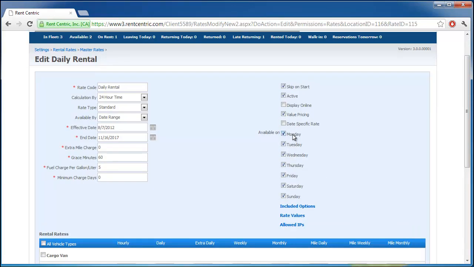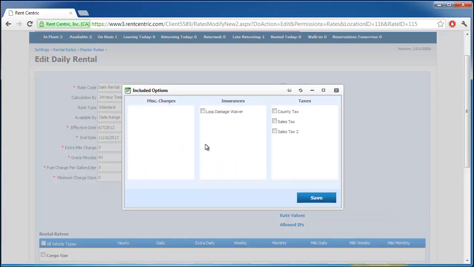Available on Monday through Sunday. If you click these on, the rate will be available throughout the week, or the weekdays that you specify here. Included options is very simple. You can specify which miscellaneous charges, insurances, and taxes are included in this rate.